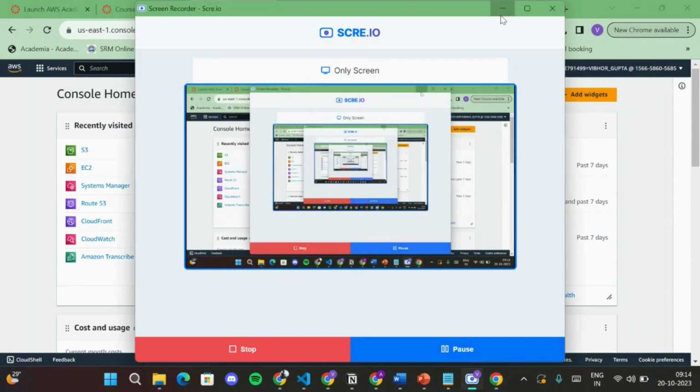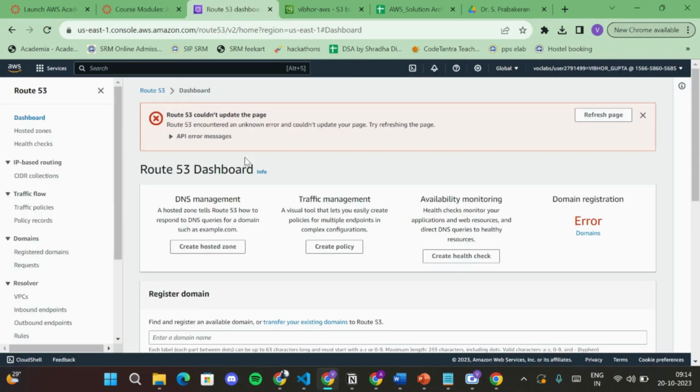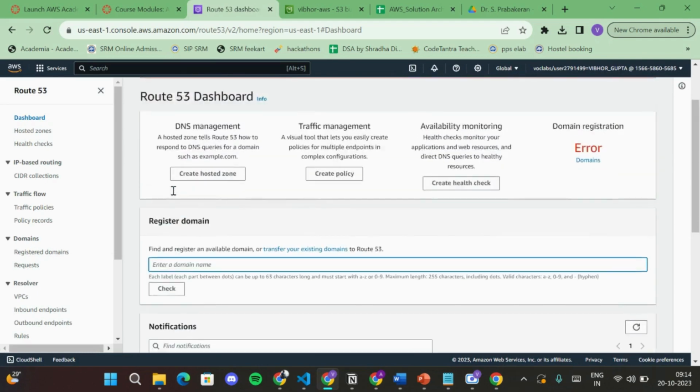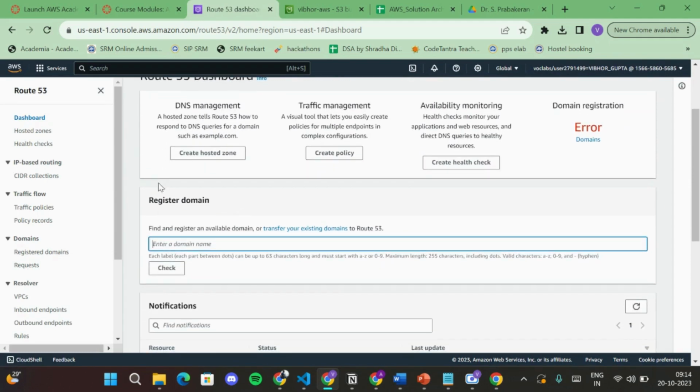Now the third service that we'll be demonstrating here will be Route 53. Route 53 is used to route the websites that we have deployed to a specific domain name. So we'll go to the Route 53 service. Here we have to enter our domain name and we have to check. Currently, this service is not available to our account. So we'll have to register a domain here. We can register any domain.